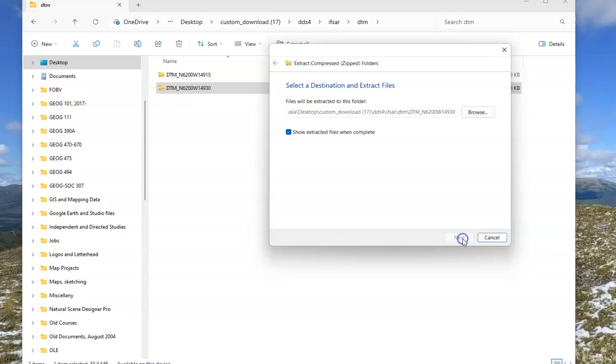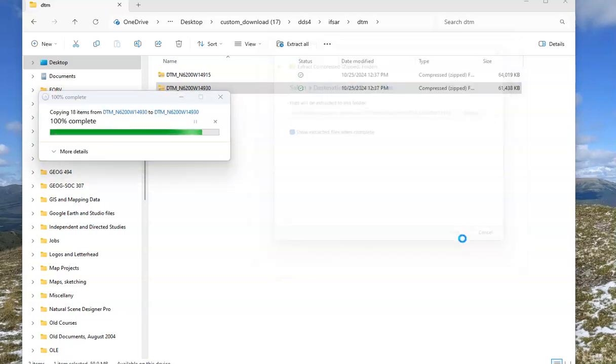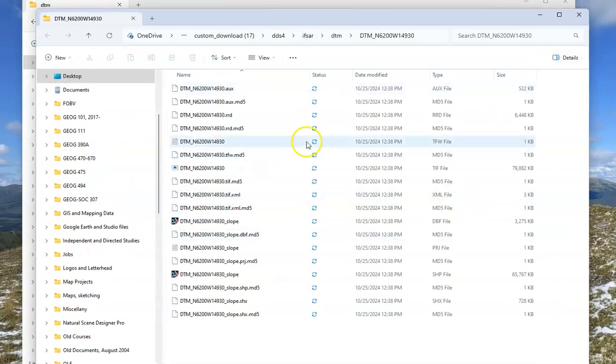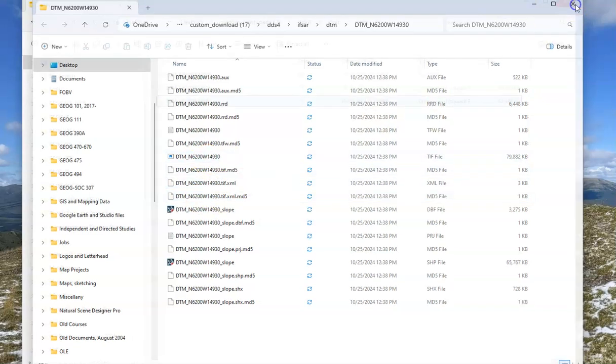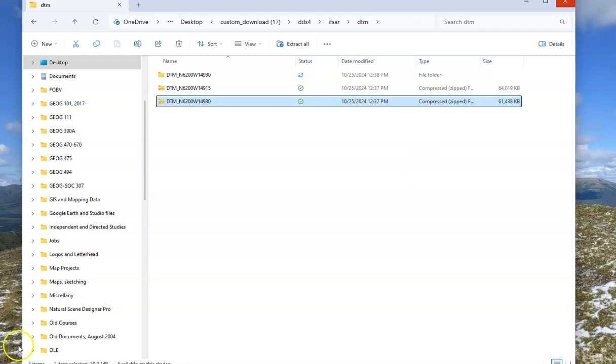There's the dialog box, and it should just put them in the same location. When it brings them up, what you're going to find is there are a lot of different files here, but what you are going to be using will be the TIFF file that is located right here. So I'm going to turn these off now, and I'm going to go back to ArcGIS Pro.